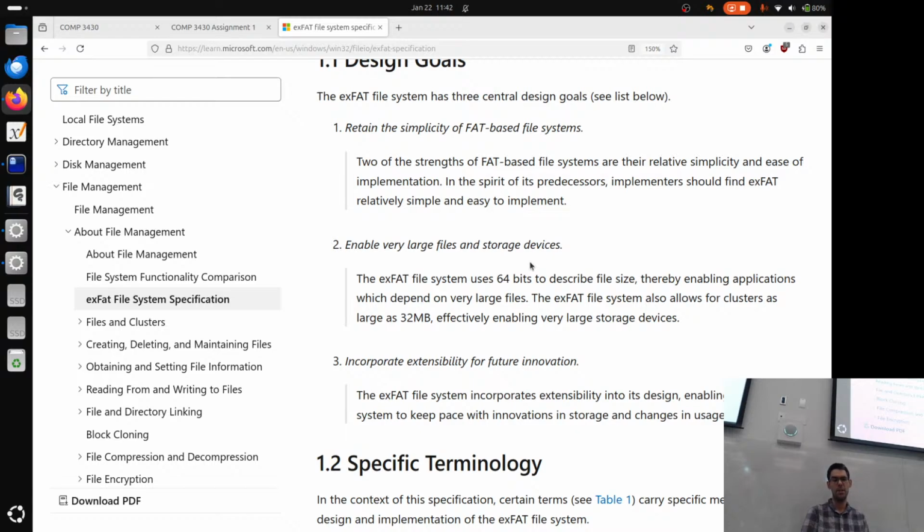The thing that we're going to see that represents this linked list structure is the FAT, and the FAT itself is an array of numbers. It's just an array of numbers, but we're going to use that array of numbers to represent a linked list structure, enabling very large files and storage devices.